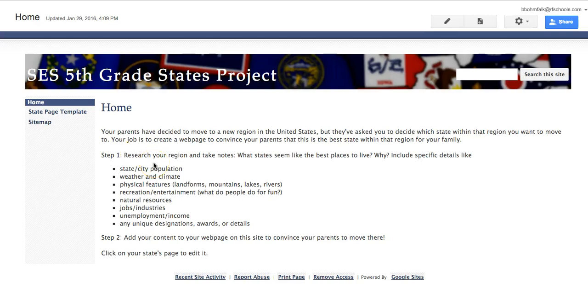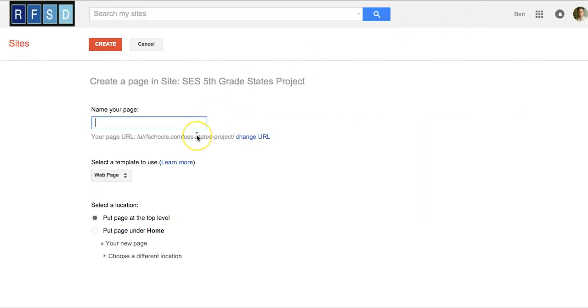So when you're ready to create your state page from your class project site, you just go up here to this icon with the little page icon and the plus sign and click on that. It says create page. Name your page for your state. So let's say that I wanted to do a page for North Dakota.